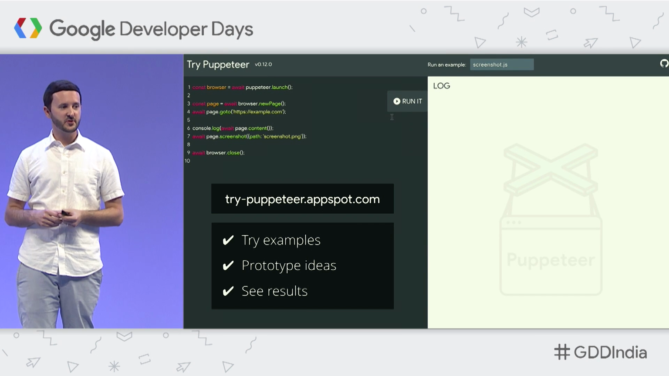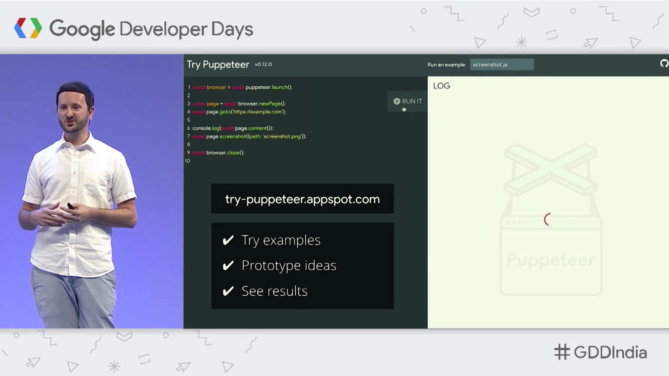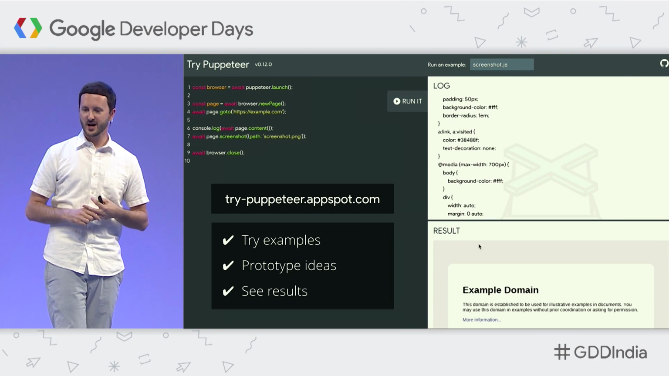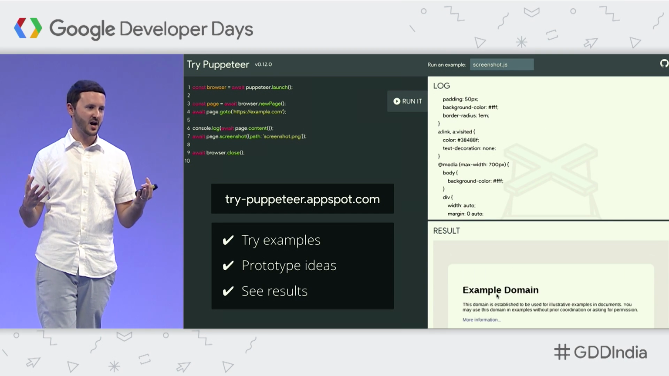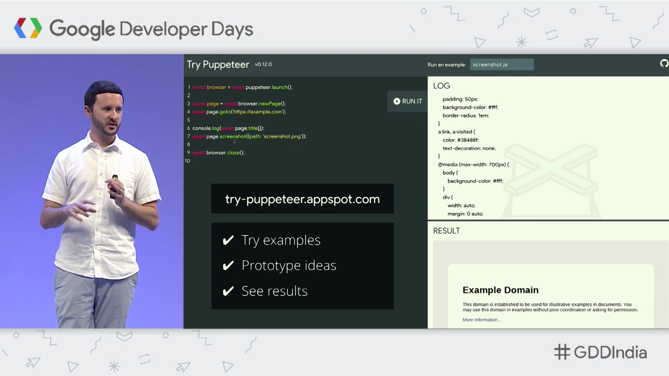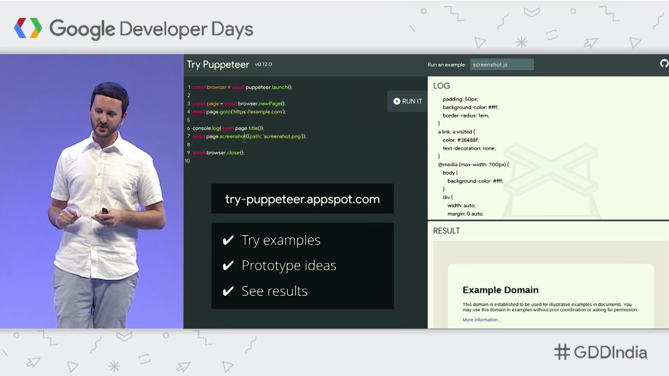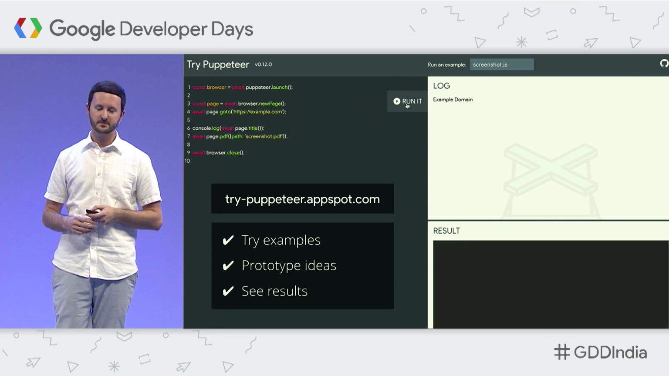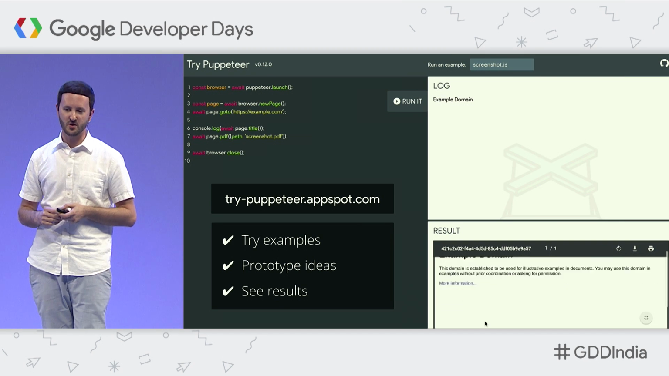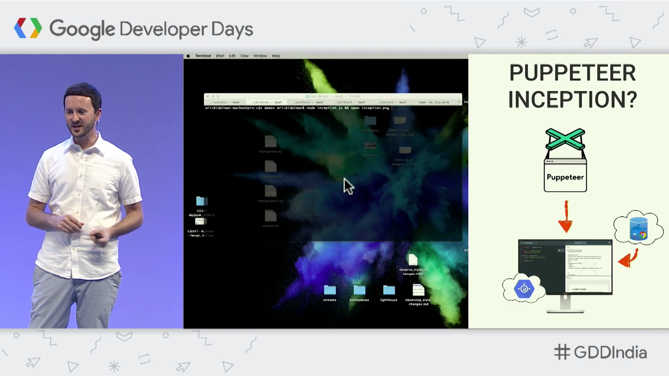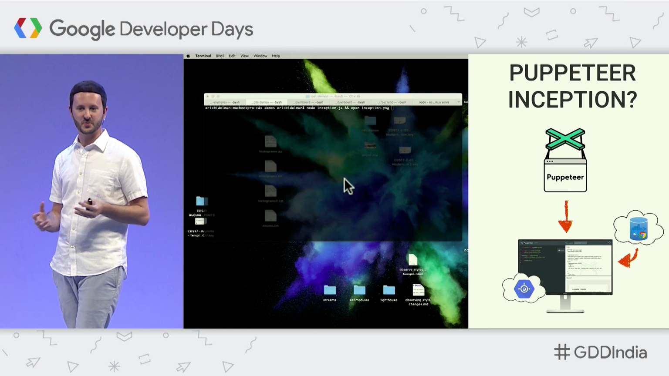So last but not least, if you don't want to actually install anything today, you can totally just try out Puppeteer. I hacked together this little site over the weekend. It's called trypuppeteer.appspot.com. You can go there, you can just play around with Puppeteer's API, run all of our demos, tweak code, see the results at the top. You can see the console information and also any PDFs or screenshots you generate. Really easy just to get started and tinker around, but no guarantees on uptime because it is just a hack project.